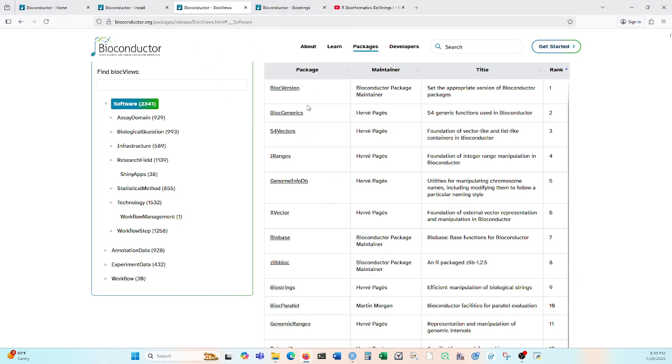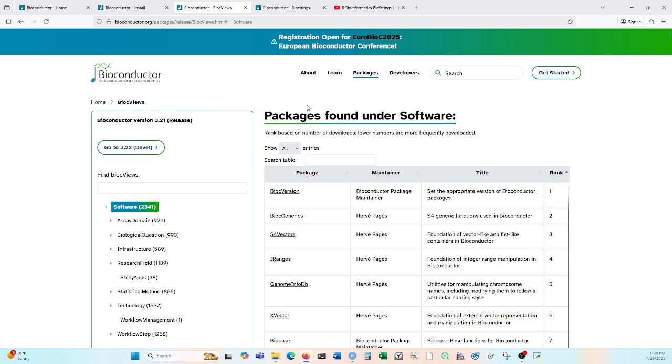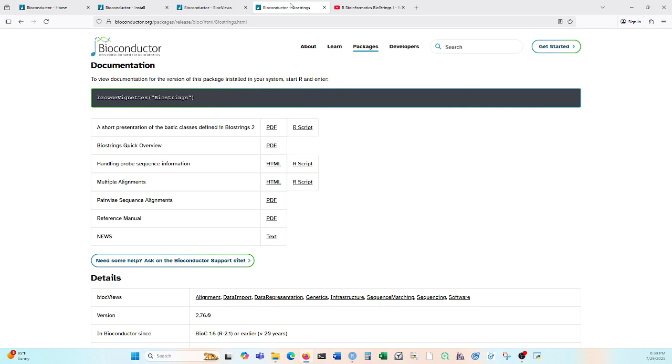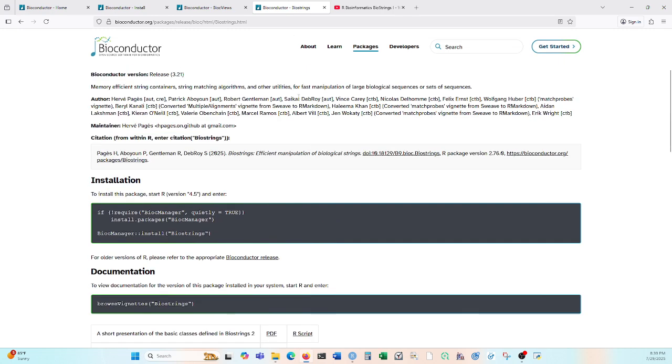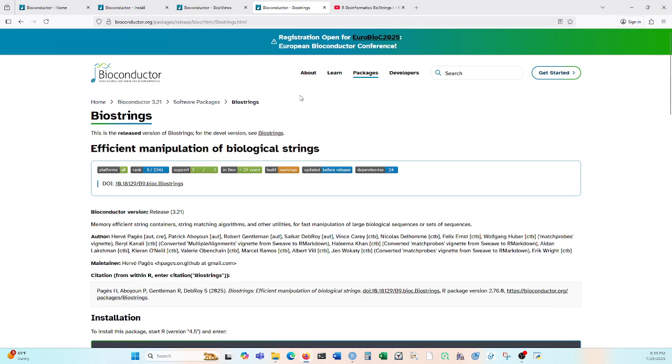So today we're just going to focus on one of these packages because I just want to show you how to use Bioconductor. It's not dissimilar from normal packages, but I still want to go through it as an example. And the one I'm going to teach today is Biostrings.